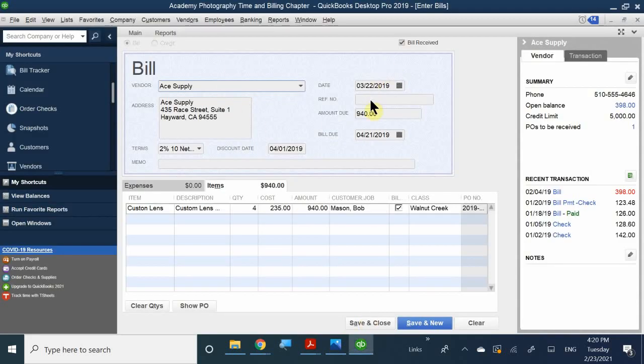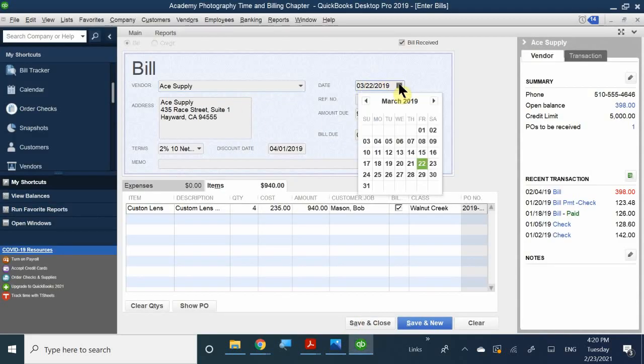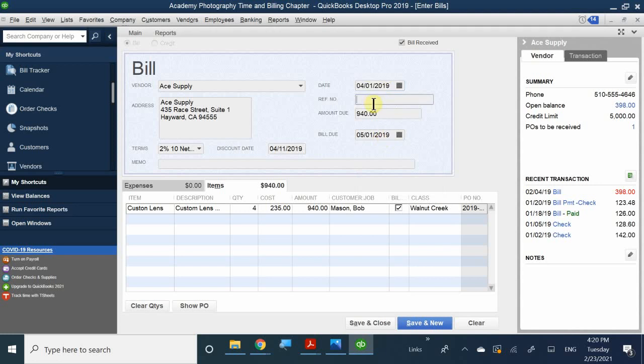So starting from top to the bottom, the date first is going to be April 1st. Okay, reference number is 9921. Yeah, I got it. And then you can leave the amount that the bill is due. Everything else is auto-filled on this. That's good.